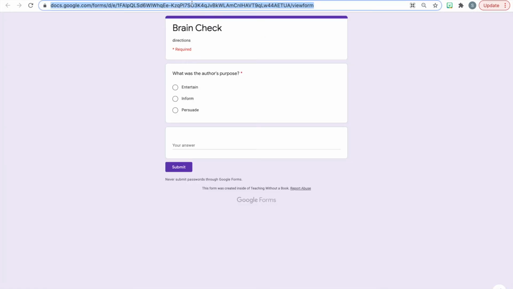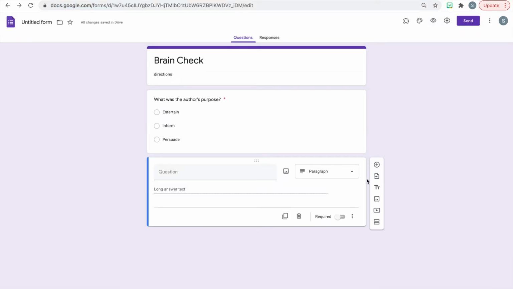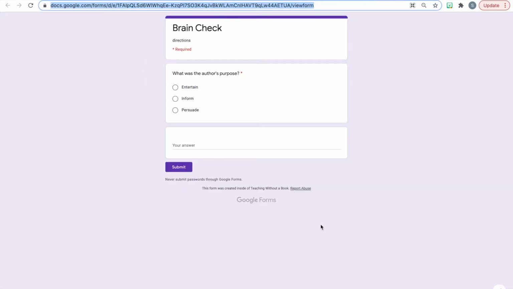I'll show you the difference one more time. So if I go back over here, you can see the tools are there and up here, but then when we go to their version, all of that's gone.